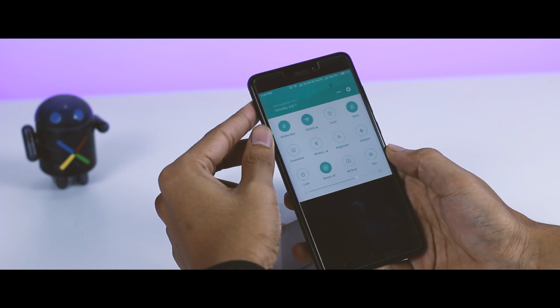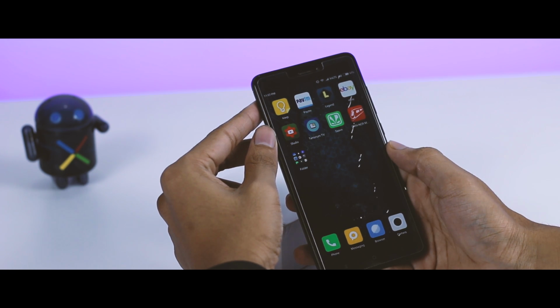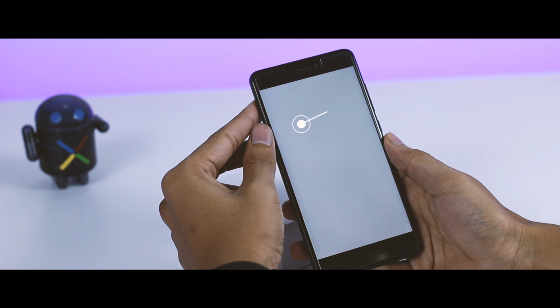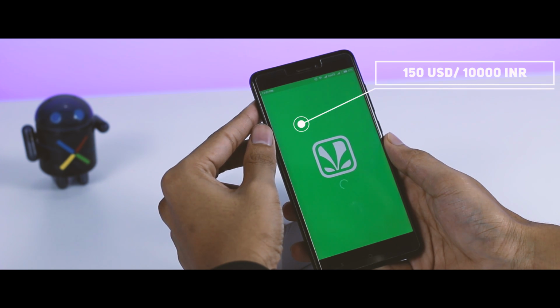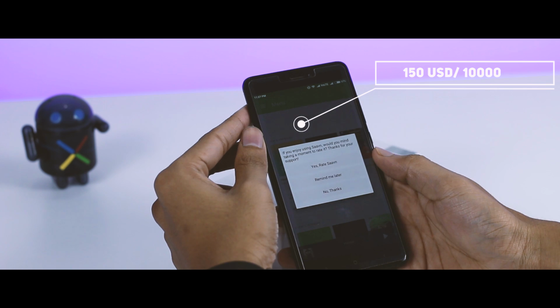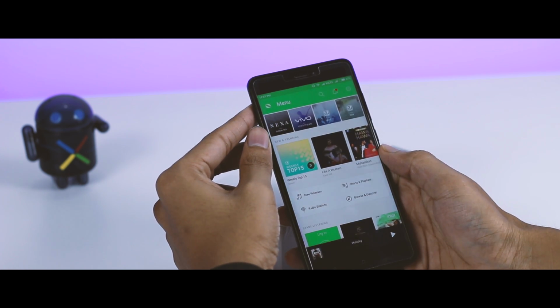The Redmi Note 4X global version with 3 GB of RAM and 32 GB of internal storage cost me around $150, which is roughly equal to 10,000 Indian rupees, and the best thing is that I don't have to pay any extra for the customs.